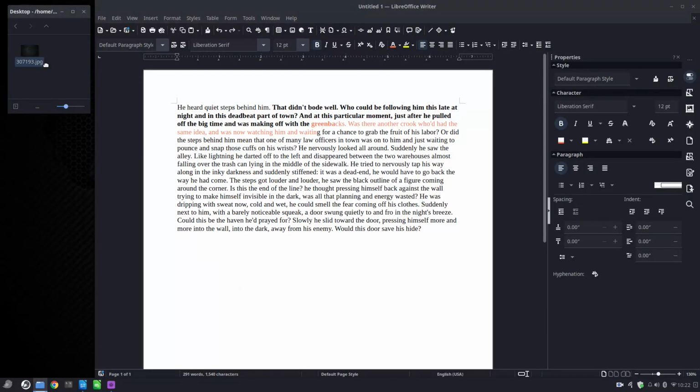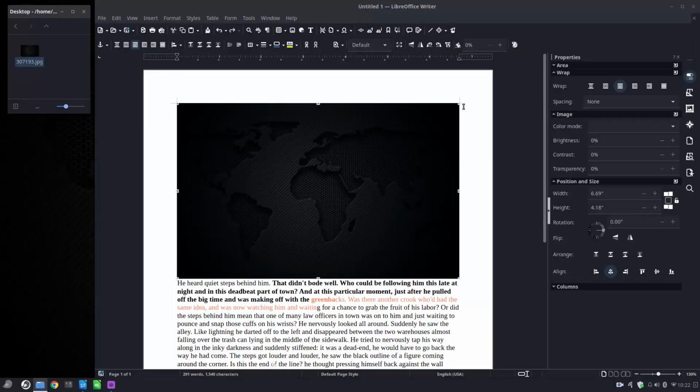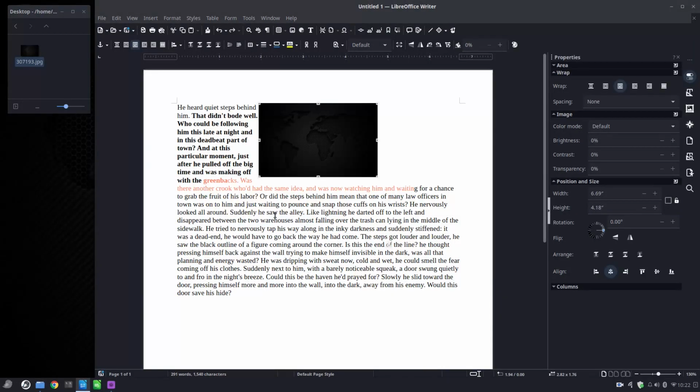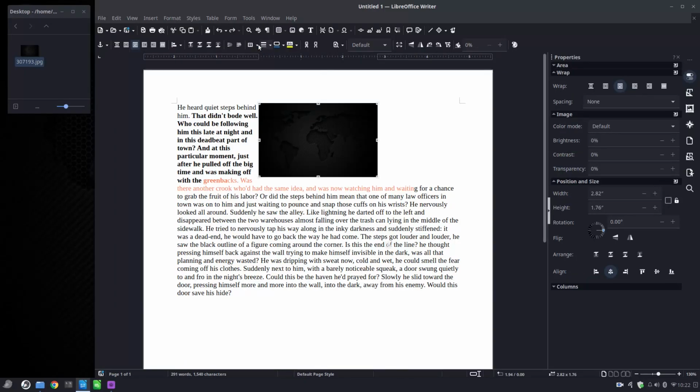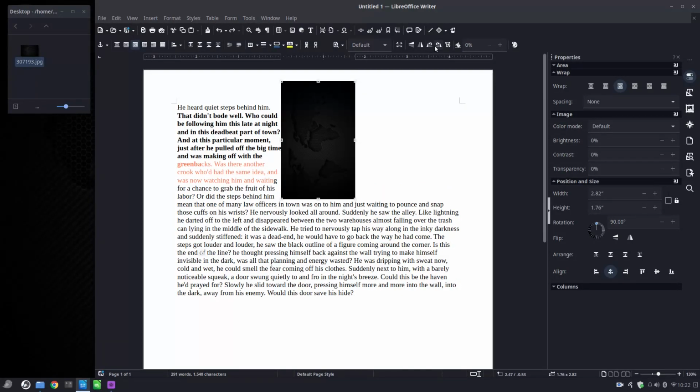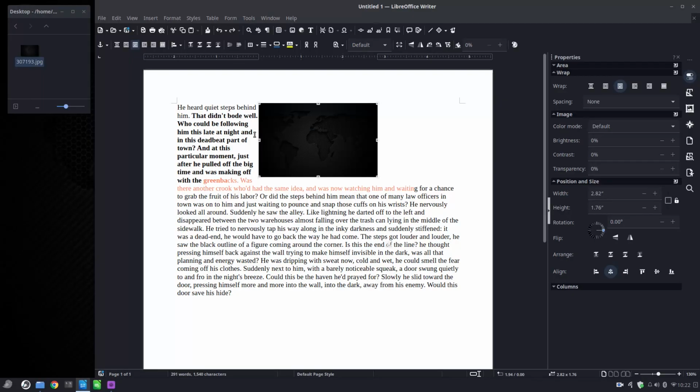If I insert an image, you can see the second toolbar is changed. If I click in the text, I can format the text. If I click on the image, I can format the image very easily. If I want to rotate the image, and so on.